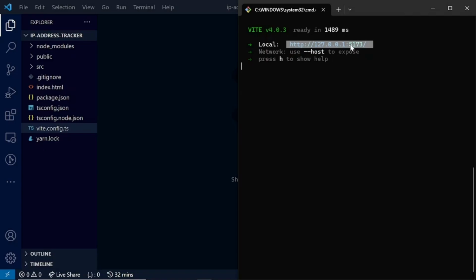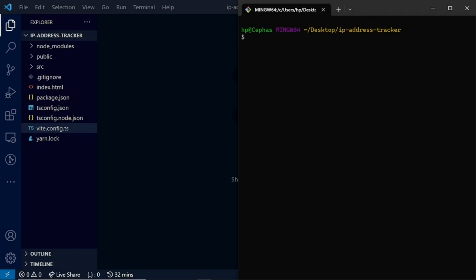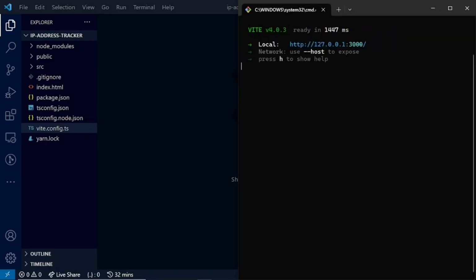I don't like this particular localhost address, so I'm going to change that. So how do we change that? I'm going to Control C, which simply means terminate. I want to clear the terminal. And I'm going to run yarn dev. To pass a port, I say dash dash port. Then I say I want it to be on port 3000. So that is how we pass a port to Vite. So I'll hit enter. And then it's now running on localhost 3000.